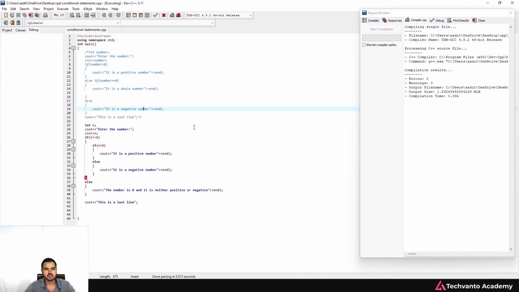We will move to the switch case statement, and then we will look at how the switch statement is working.